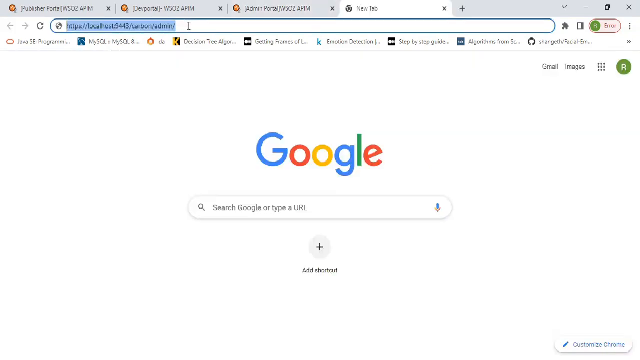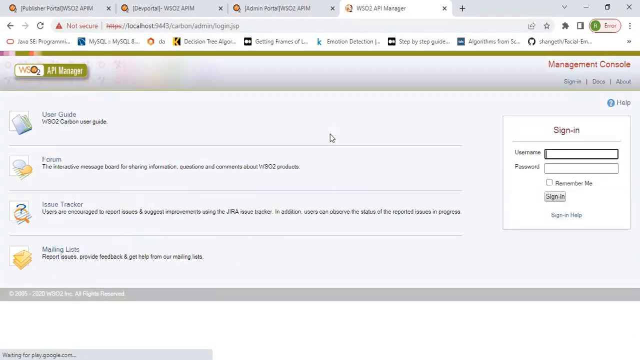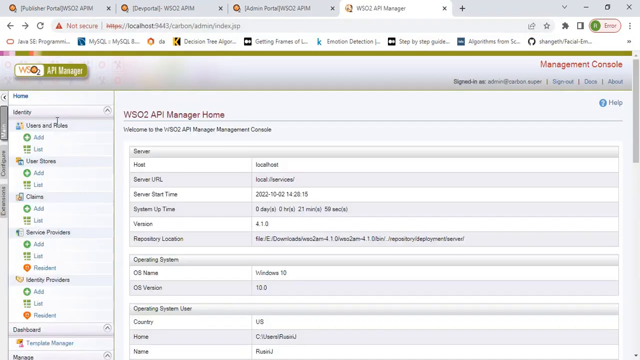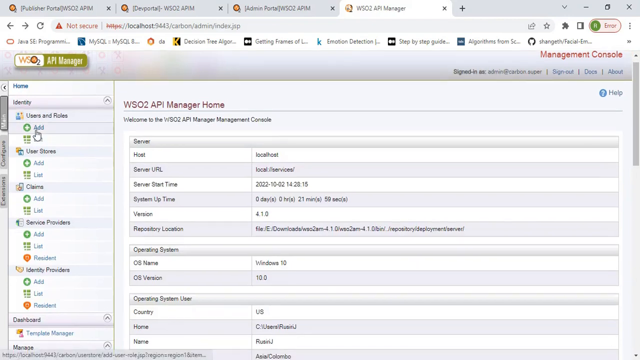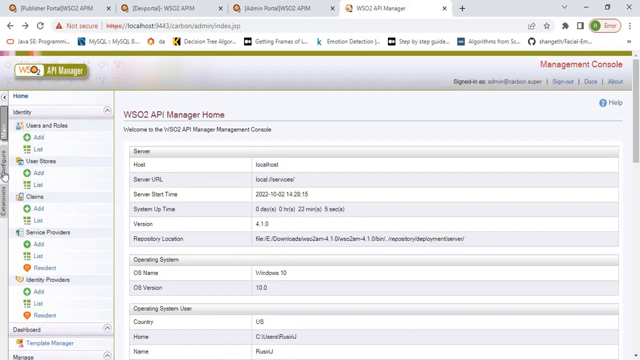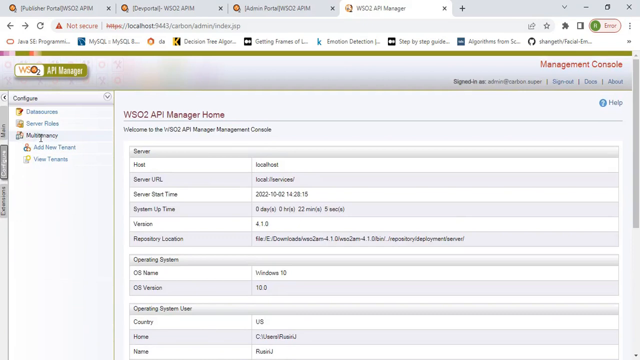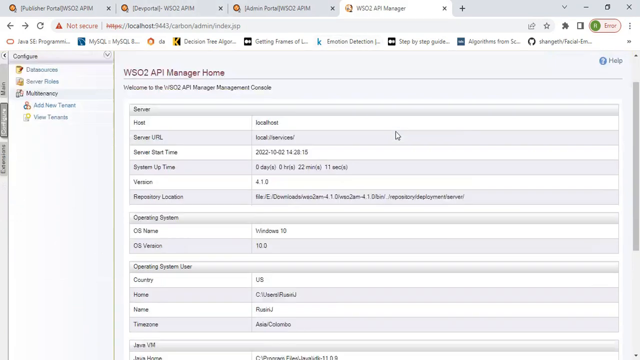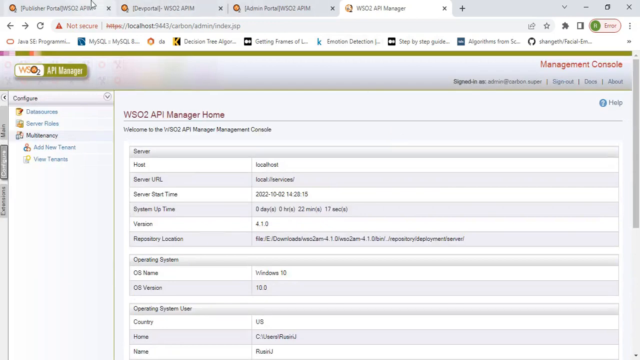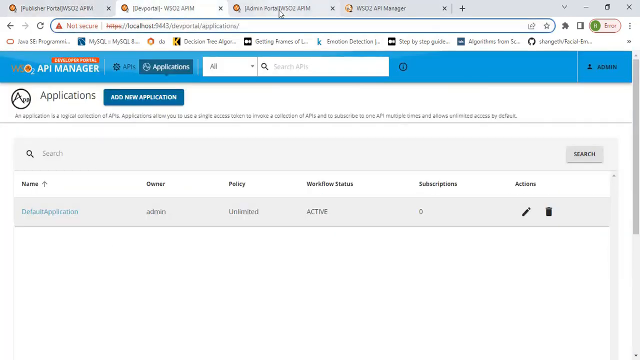And also from localhost 9443 /carbon/admin login, you can control the login related things, data sources, users, roles and multi-tenancy as well. Hope you got a good overall view of the WSO2 API Manager in this video. In the upcoming videos, we'll see these features one by one.